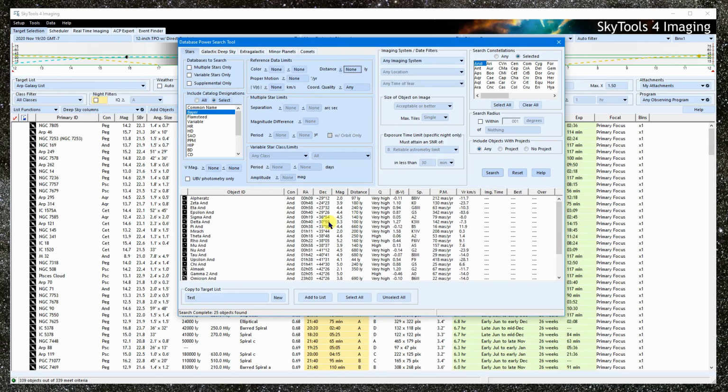I can search more than one constellation too. I can select them all, maybe because I wanted to exclude only a few constellations. Or I can clear the list. I'll disable the constellation filter again by selecting any.